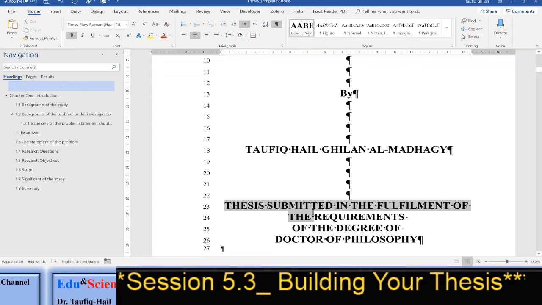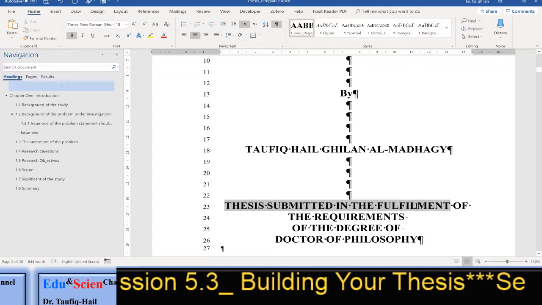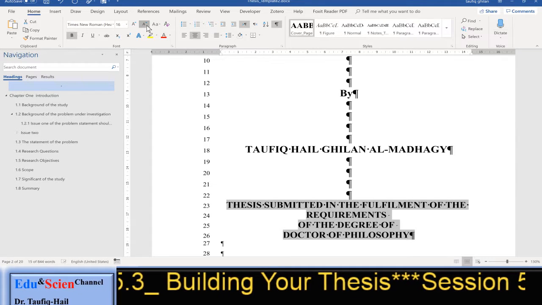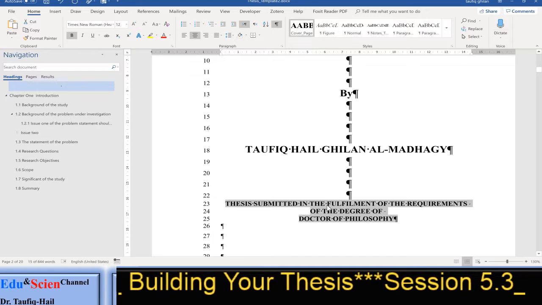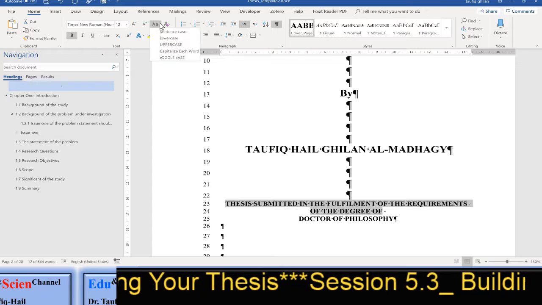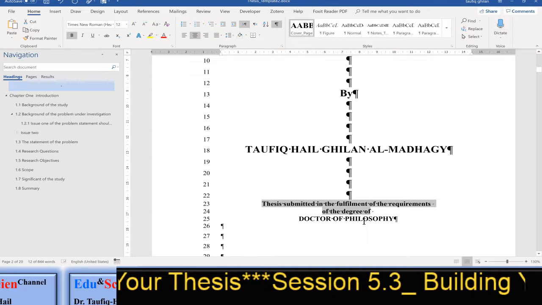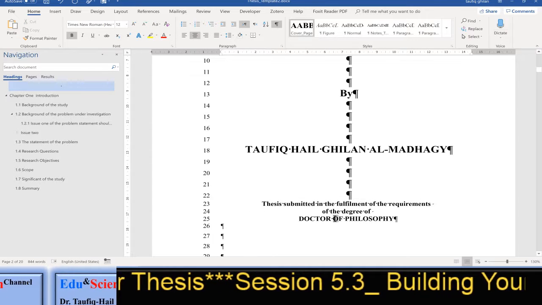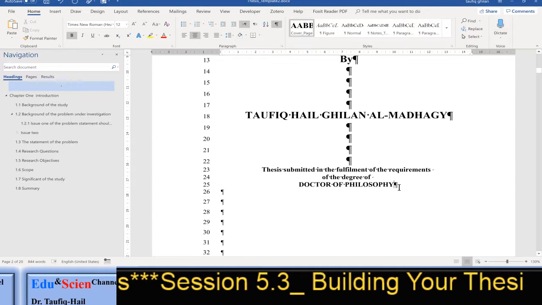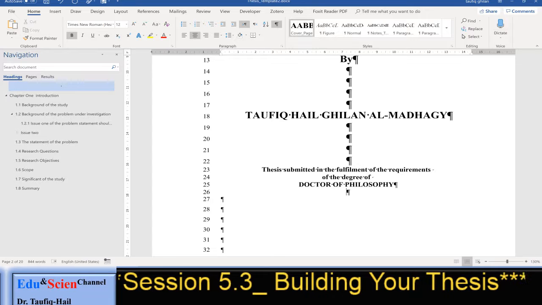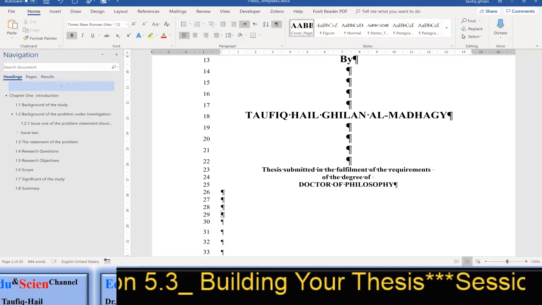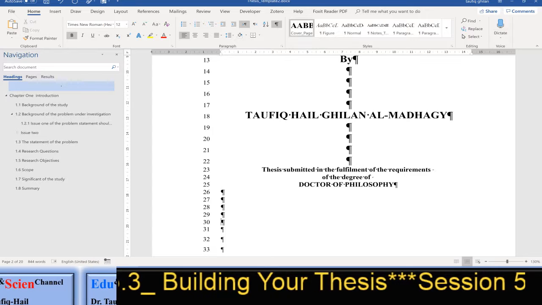Here the font size should be 12, and here sentence case, and here capital. Then we will go to line number 25, then we'll go to number 30 to insert the date. So this is 30.